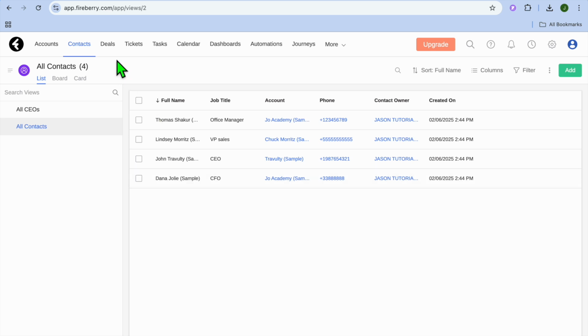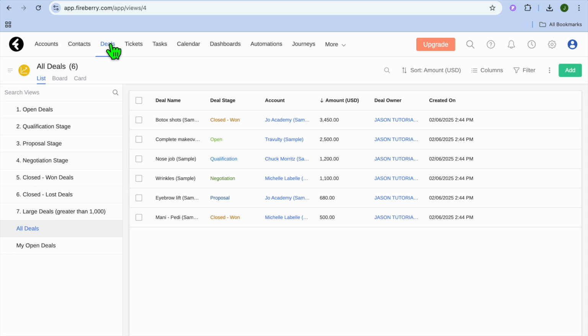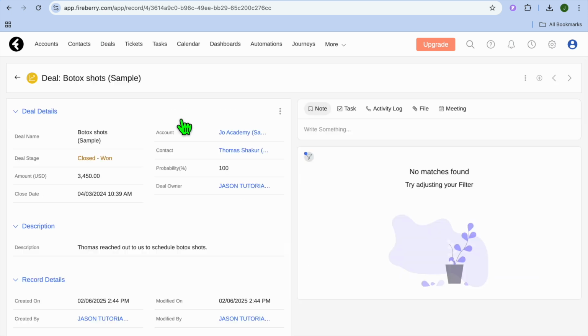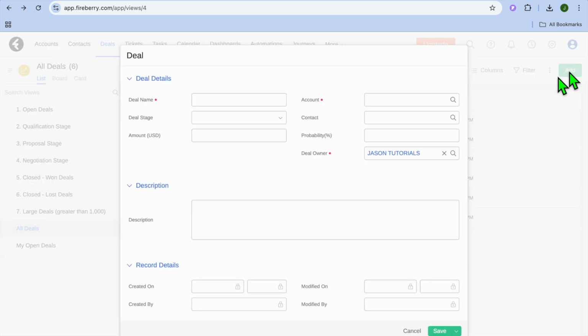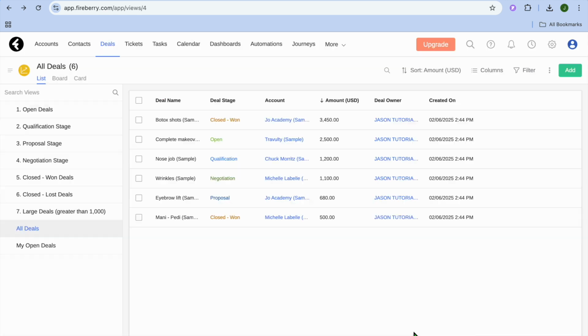After you have added your contacts, if you would like to create a deal, you can tap on deals from the top navigation bar. After tapping on deals, you can see a sample deal right here that we could select and you can see how it would look. So you can see the deal details and so on. To create a new deal, all you need to do is tap on add in the top right hand corner. From there, you can give the deal a name. You can also choose the stage that it is in, whether it is in qualification stage, proposal, negotiation or so on. Once you are finished setting up the deal, you'll tap on save at the bottom of the page.